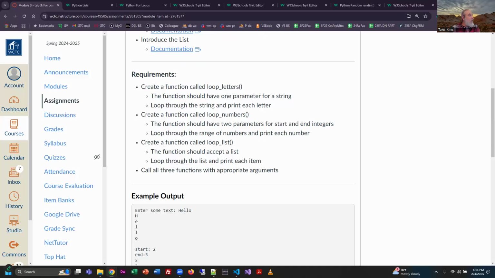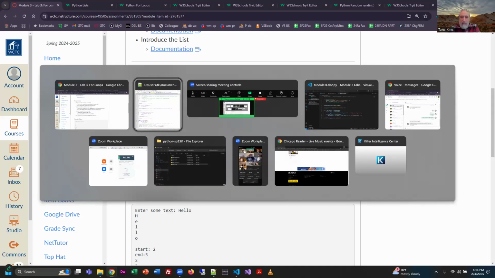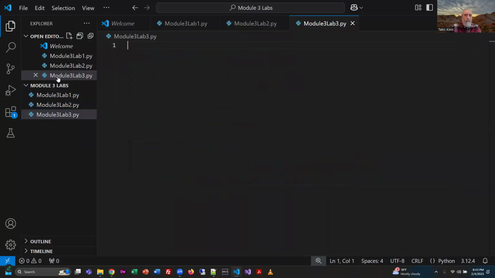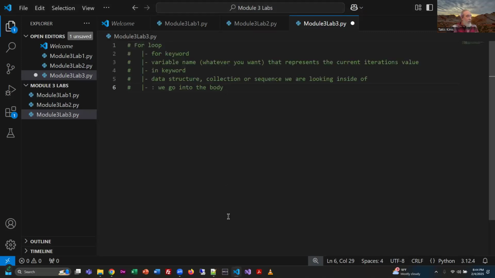So we have some functions to create, and let's go over to Visual Studio Code and create a new file, module 3, lab3.py. All right. As I did with the while loops, I'm just going to throw in some lecture-y comments here at the top, just to drive home the concepts. So the main thing we're really focusing on here is the for loop.